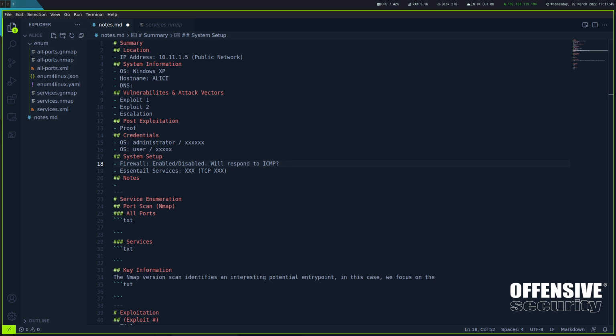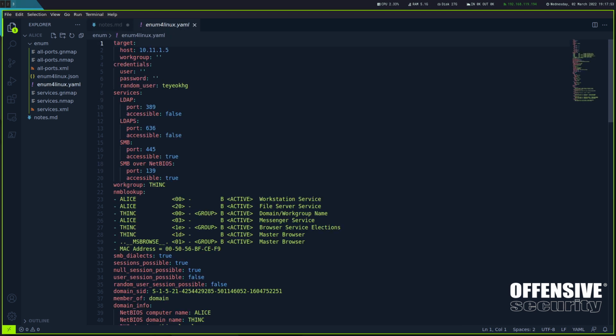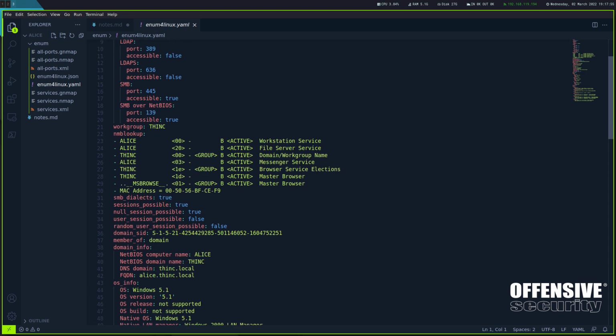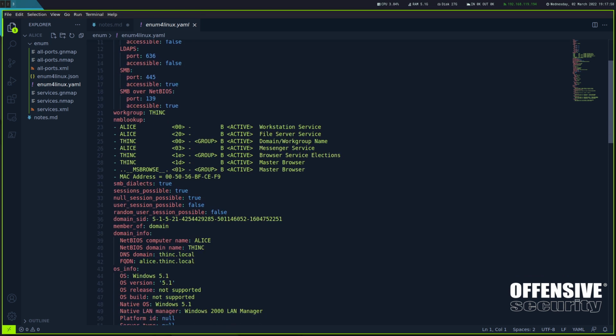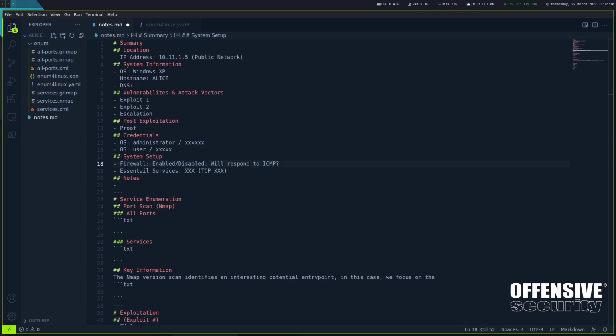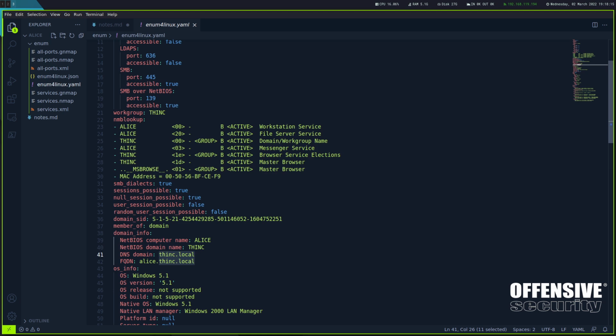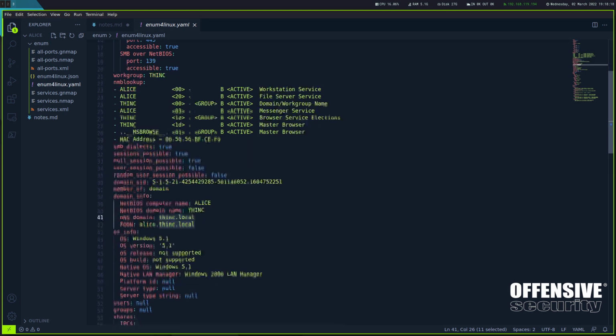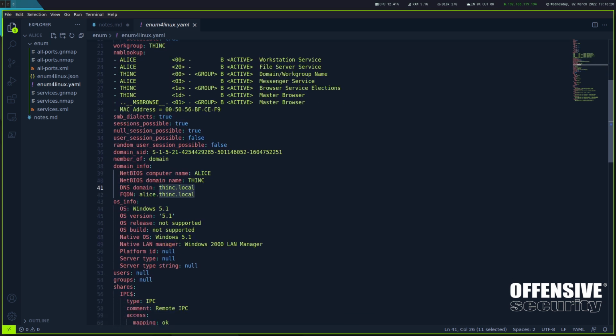So we see enum for Linux completed, and we have two files. We have YAML version and JSON. You can choose any one you like, depends on your preferences. But we can see we got a bit more information. It's part of the domain and workgroup name, but it's not really going to help us too much. But we do get more information than we were looking for, and we can quickly just add this to our notes. We can also, because we have everything saved to output files, just revisit and do that later. But this is the most important thing that I was looking for.